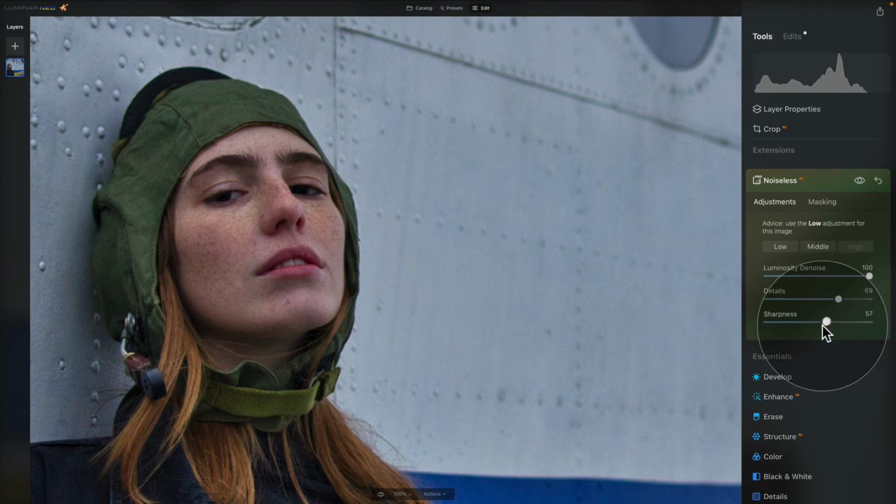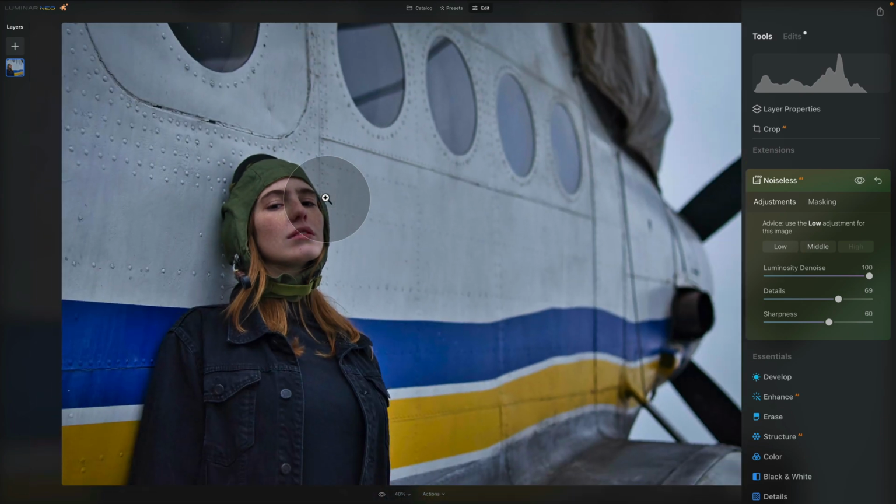Now you need to be careful, as by adding more details and sharpness to the image, you're reintroducing some of the noise back. So really, what you need to do is to find out the good balance between the denoise and details and sharpness sliders. So let's see, I think something like this is looking quite good. Now we can zoom out, check out the result, and I think it's looking great.